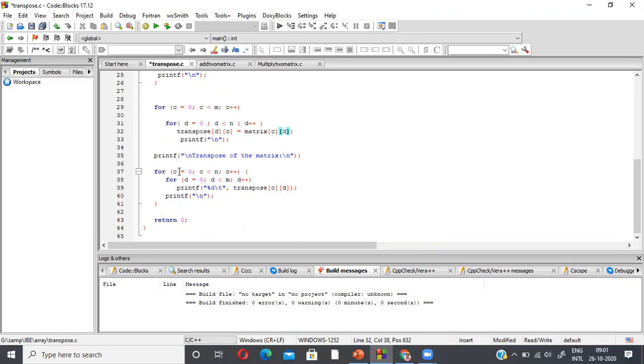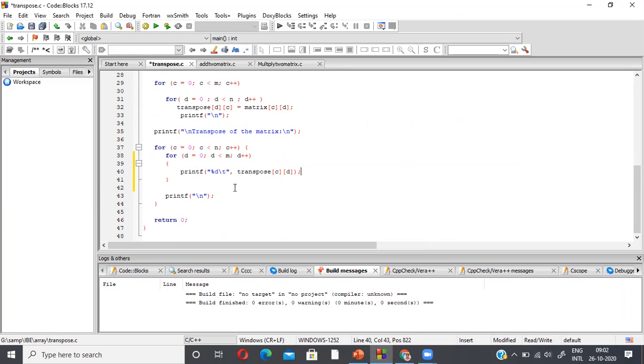So I am printing the transpose of the matrix: for c equal to 0, c less than n, c plus plus, for d equal to 0, d less than m, d plus plus, transpose of c comma d. So 0 comma 0 will get printed, then 0 comma 1, 1 comma 0, likewise. Once this column is over, printf of slash n will get executed. For clarity, I'm giving a bracket here: for c equal to 0, row loop, column loop, transpose of 0 comma 0, 0 comma 1, and so on, it will print up to the number of columns.